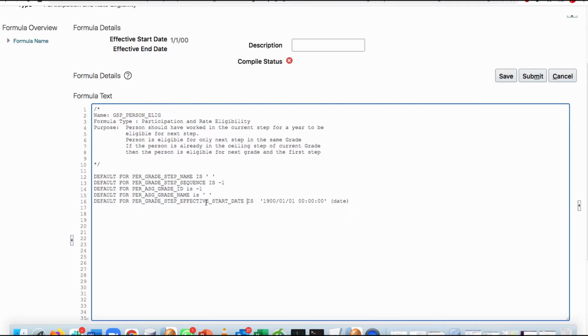What you are going to do is take the start date of the person grade step. I don't think it is ever going to be date tracked. I don't see a reason. So you can take it and log the information. You can check it out. That is good enough in my opinion, but it is up to you. Then we have the assignment grade ID that we pass to the child ID, and the assignment grade name, the step name and step sequence are there.